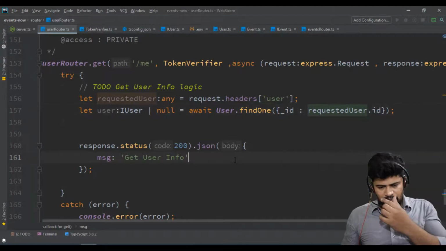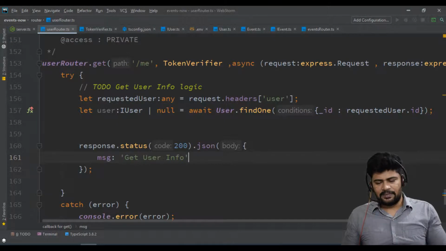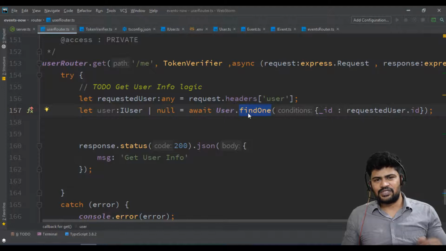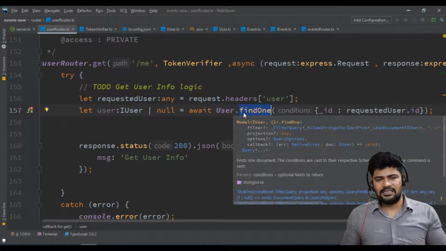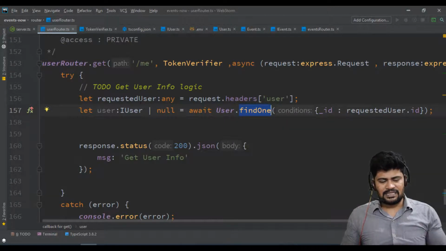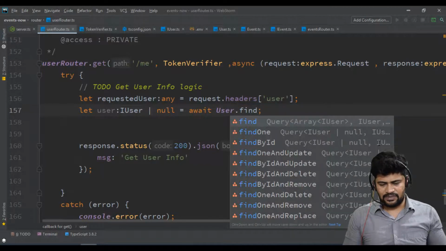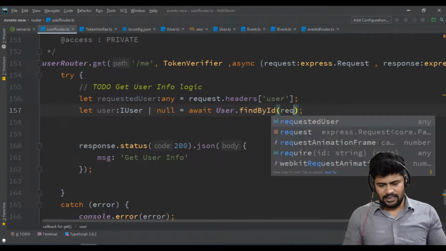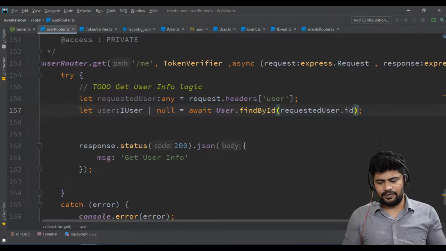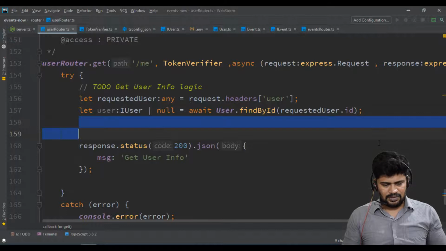You make it this way, or else one more function is there. If you're going to search for a table's data with a primary key, because the user's id is the primary key in the user's table, right, then if you provide a primary key, you can directly specify the findById function, and you provide requested user dot id. So if you're providing a primary key, go with this function. For any other field you're going to search for, go for findOne. Okay, so I got the user.